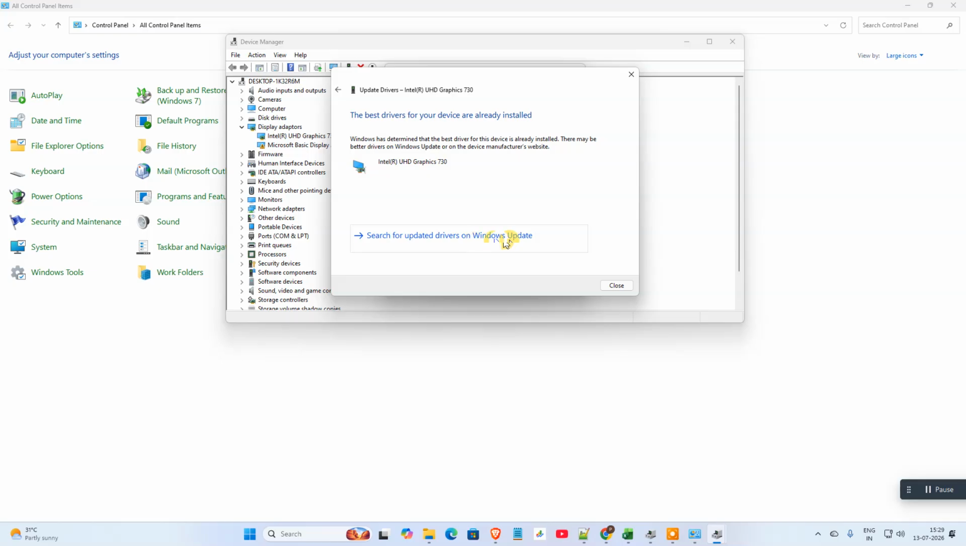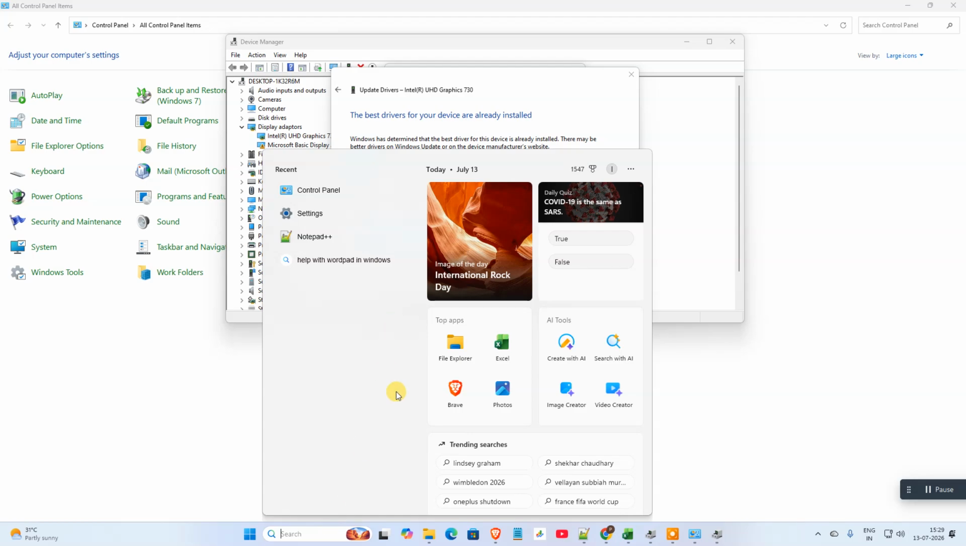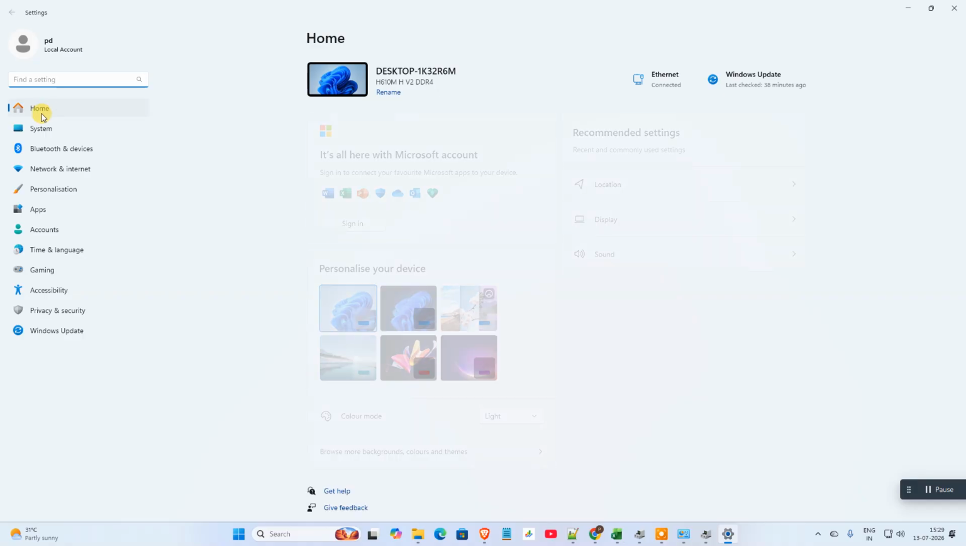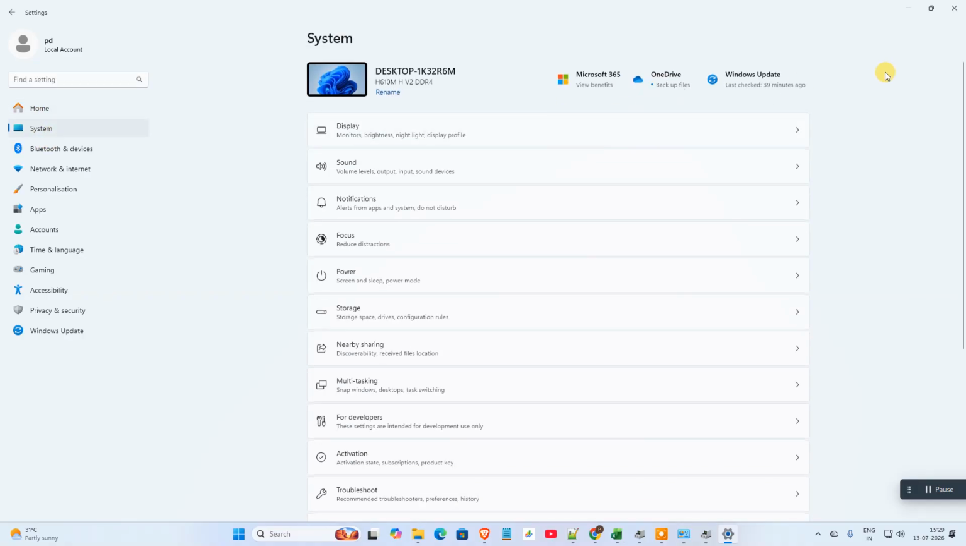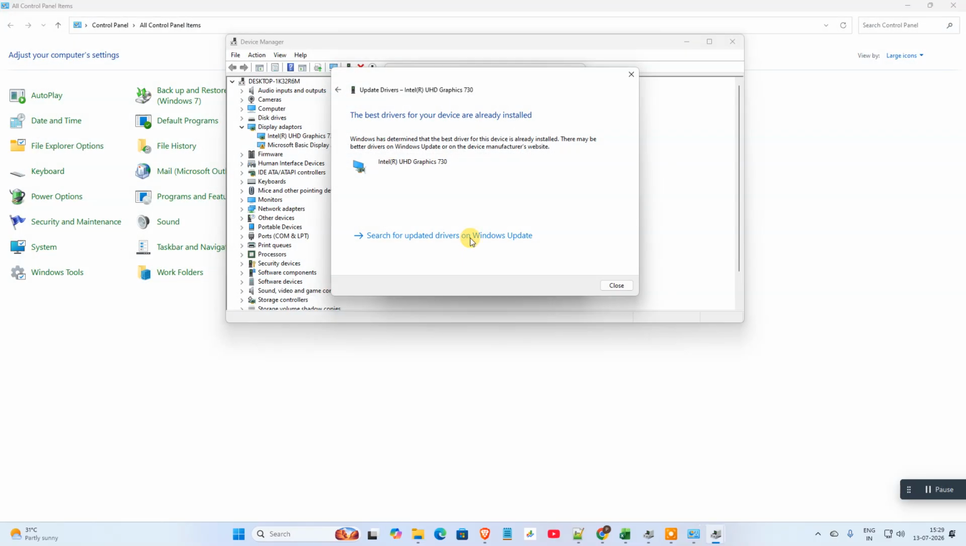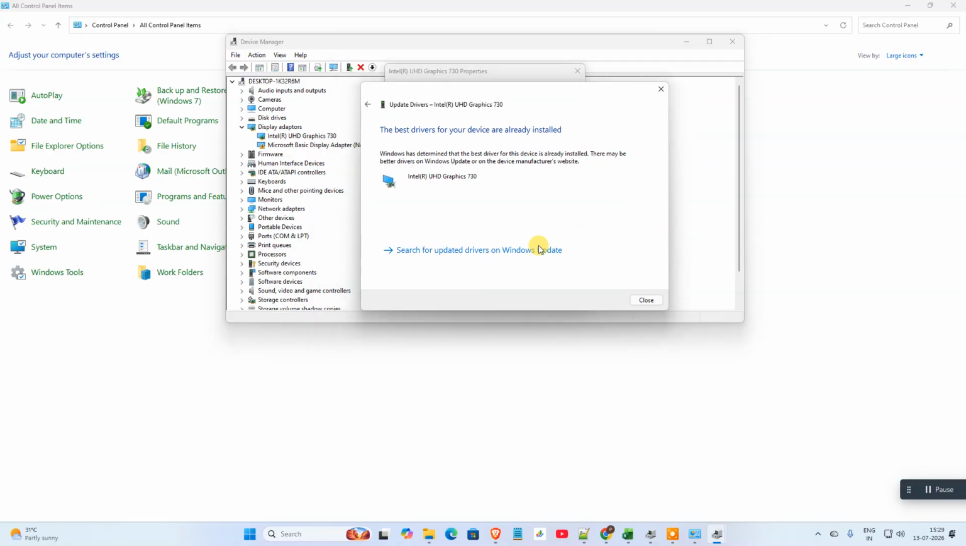You can search for update drivers in Windows Update. This is also an option you can select, but before that come to the settings, go to system and go to Windows Update, and make sure Windows Update is enabled. Once you enable it, you can go to search for update drivers. In your update, it will show. If there is an update, it will start updating.